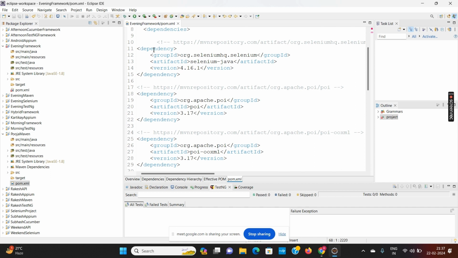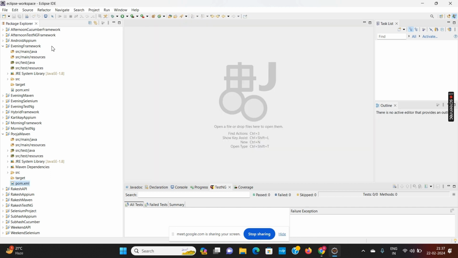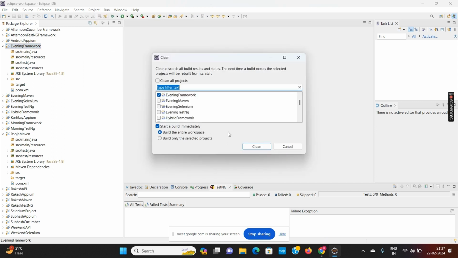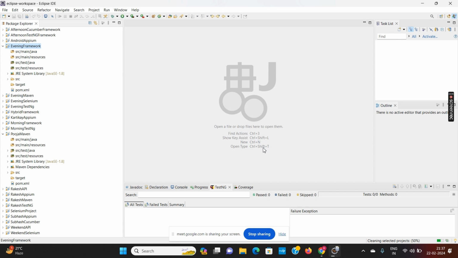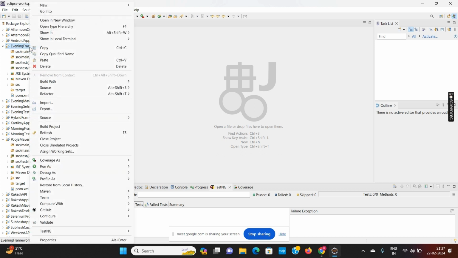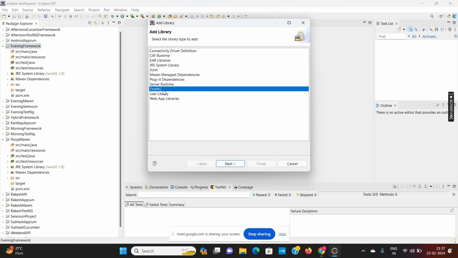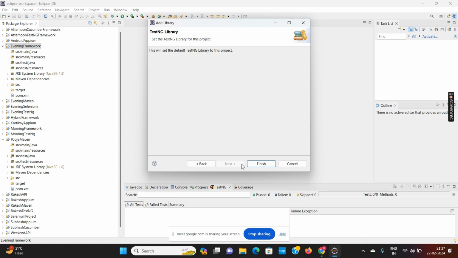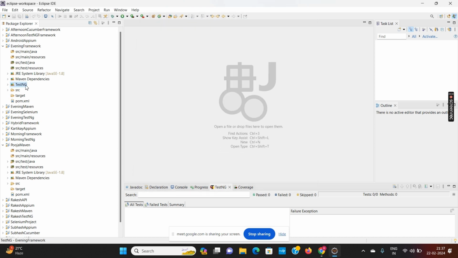Save. And now we have to build our project. Select the project name, go to the project, click on clean, and clean project will build the project. Okay. Now we have to add the TestNG library to our project. Right click on your project folder, go to build path, add libraries, and select TestNG library, and TestNG library will be added.